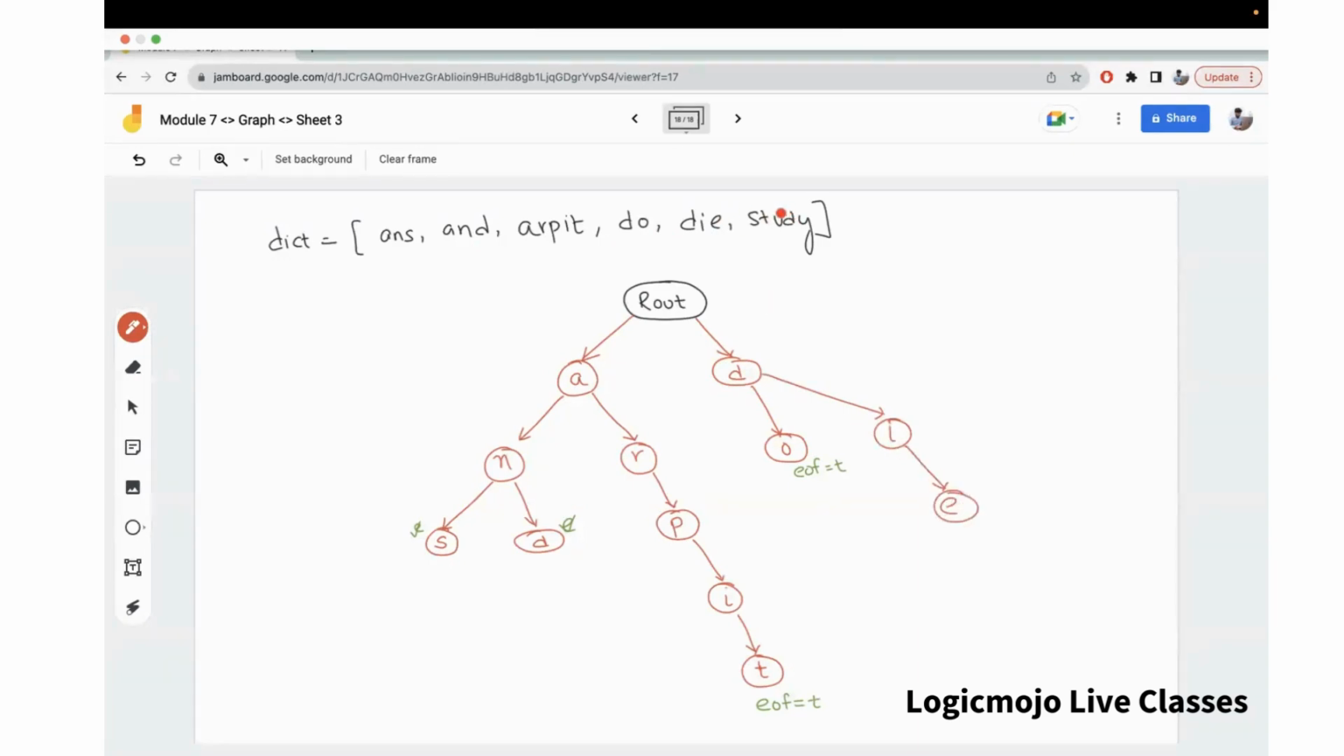Simple. Now for "study", we check for the root. Does it have s? No, doesn't have s. So let's add s. Now simply for s, we add t, then u, then d, then y, right? So these are the ends of strings. This is also end of string. This is also end of string. Now, so this is the case. How do we do the insertion? Simple. This is how we do the insertion.